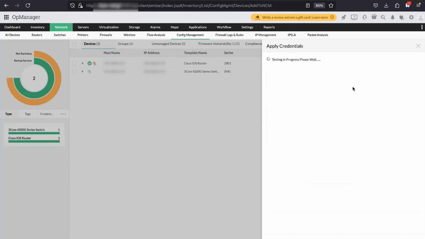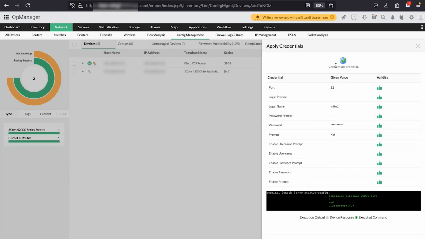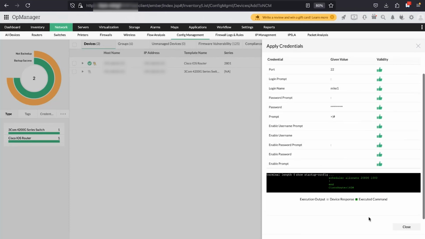So testing will be in progress. And once the testing is done, you'll get this message: the credentials are valid, if they are. And then all the other validity will be checked. And this is how the terminal will look.